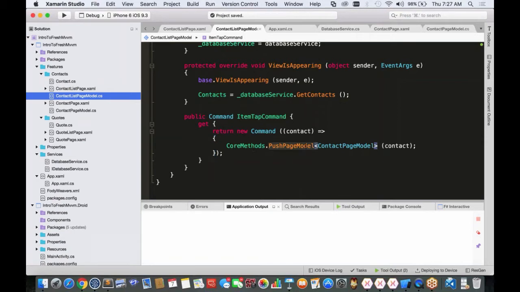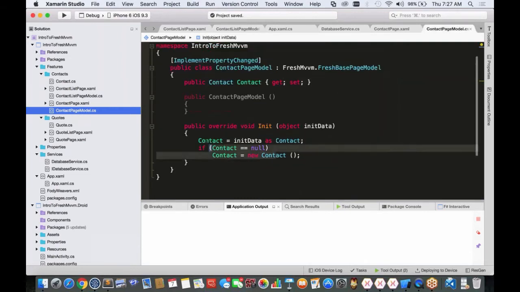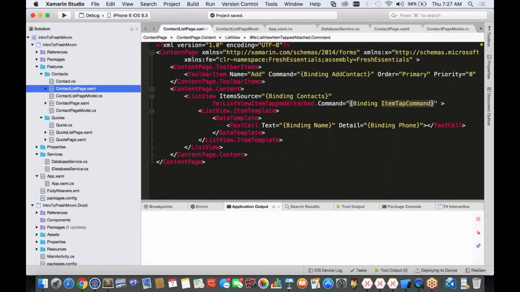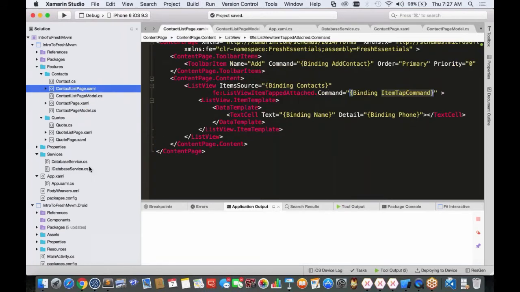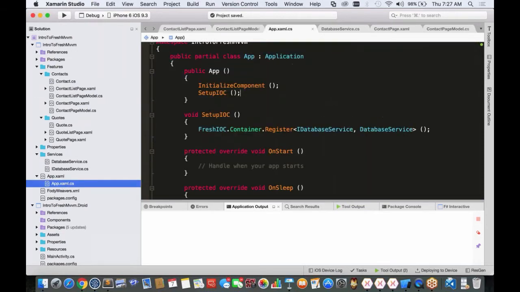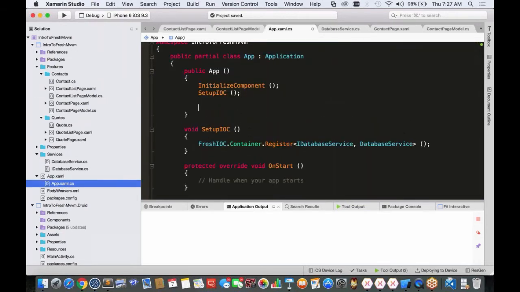So I'm pushing my page model, which is a contact page model, with my contact. In my contact page model, I'm receiving the data. If there's no data, then I'm going to create a new contact. So I might actually just set that up now. So here I set up the IOC. Now I want to be able to set up the navigation for the system.